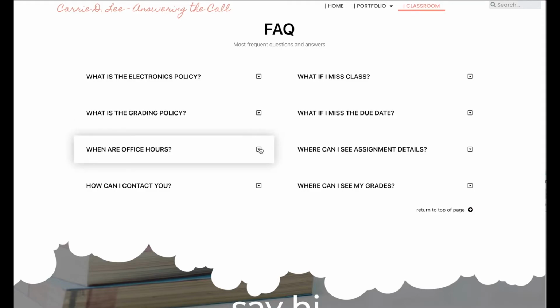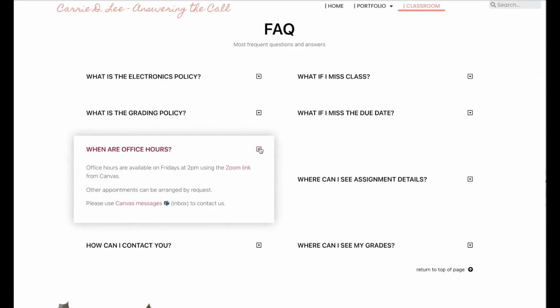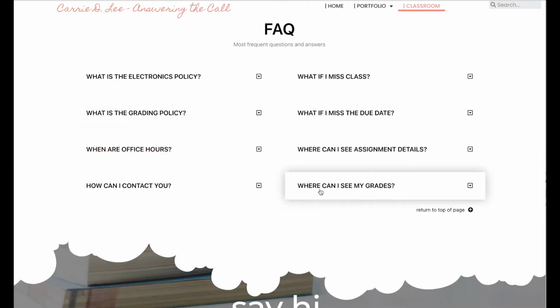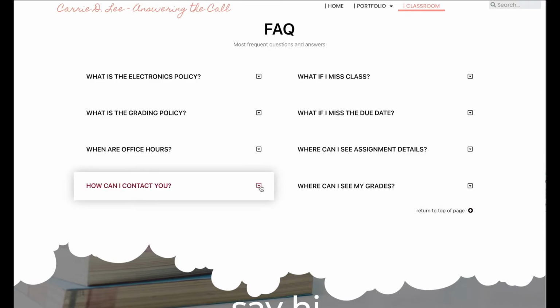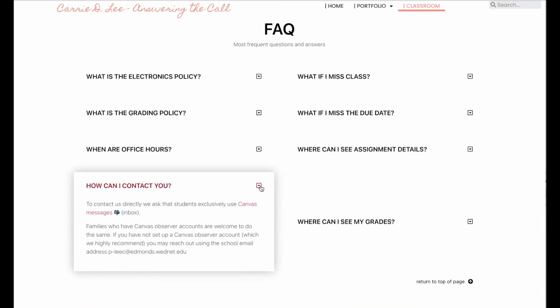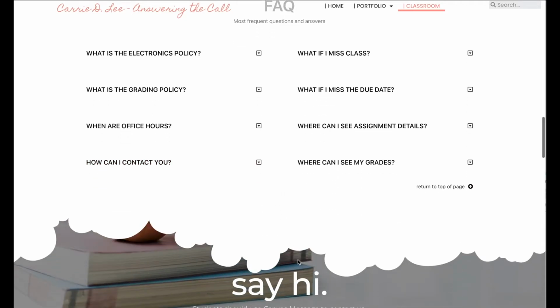Office hours. This is a good one because I get asked this every week. Office hours are this, and there's the Zoom link. So if you forget where the Zoom link is or don't know how to find it in Canvas, you can go right to the website and click on it that way too. As well as multiple places to Canvas message us. And you'll see that I reiterate that because when you reiterate things, it really helps them. Again, Canvas message to contact us. Or if you don't have access to that, school email is there, but it is not as reliable.